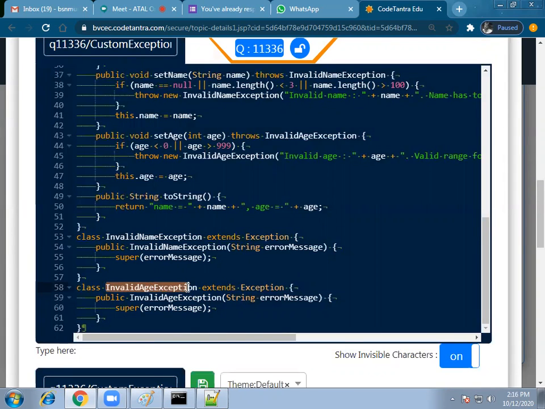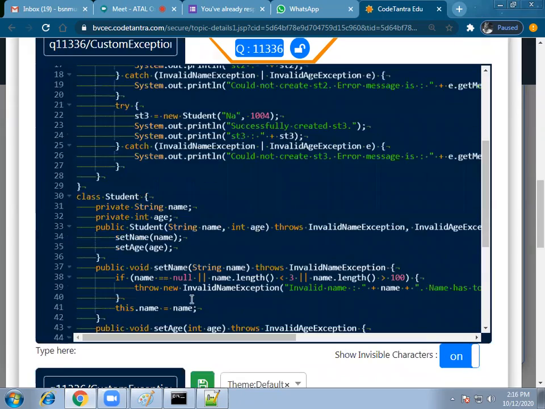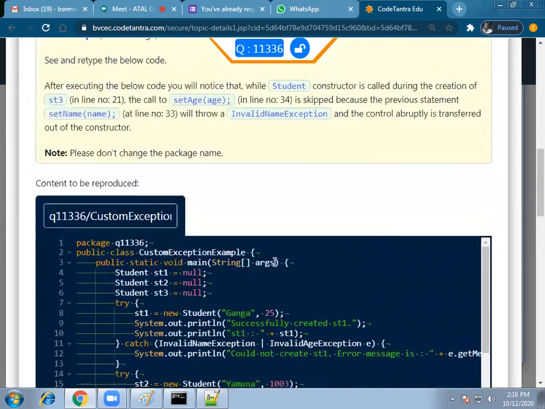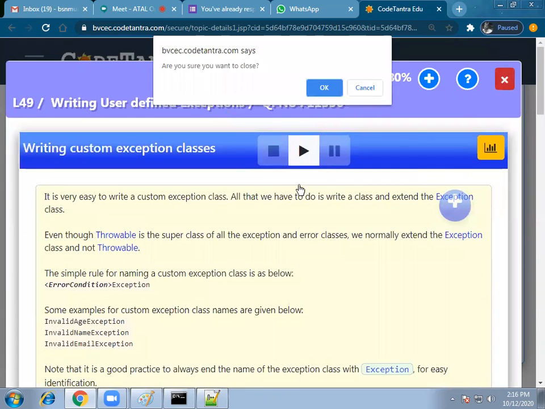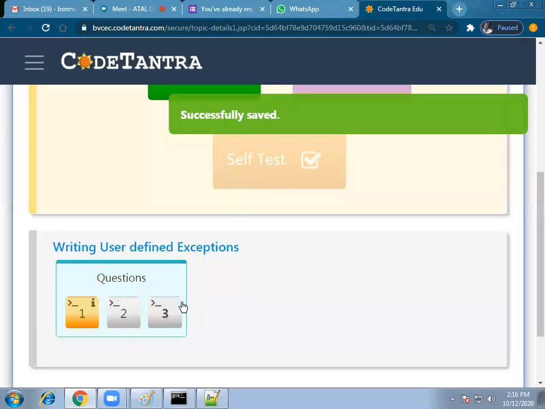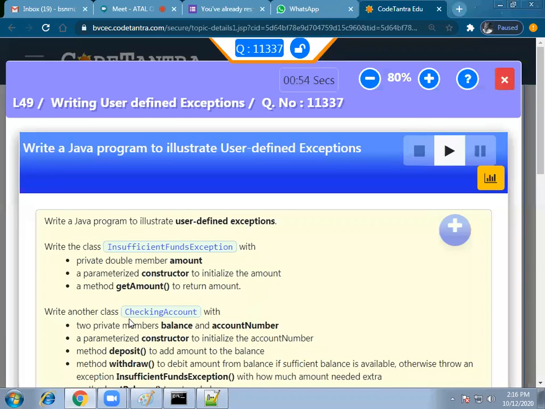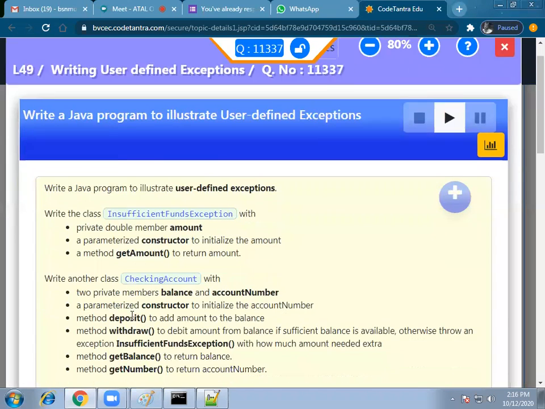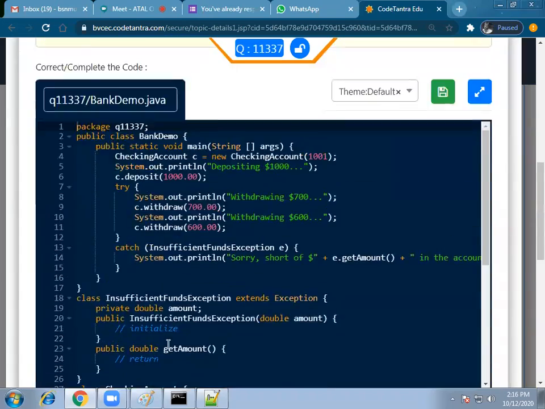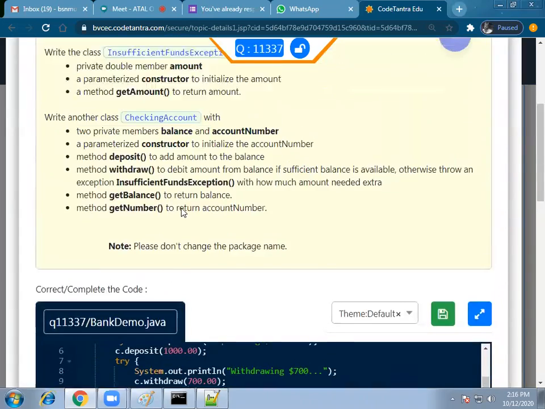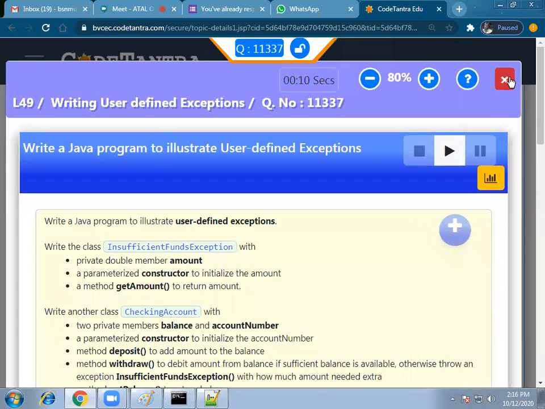Now, to create our own exceptions, what I told earlier is that our class must extend the Exception class. Invalid name and invalid age exceptions, same thing is there here. Using the throw keyword, we can create our own exceptions known as user defined exceptions. Now this is another example which illustrates the use of user defined exceptions.